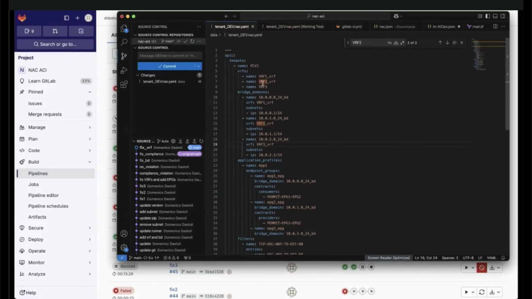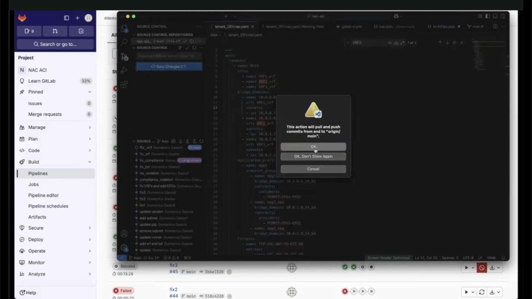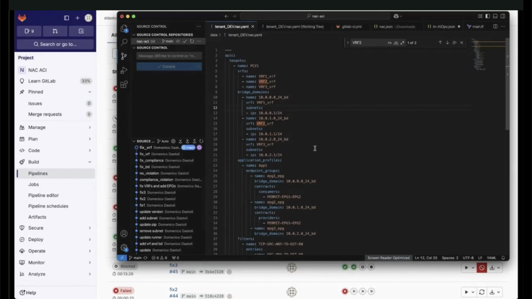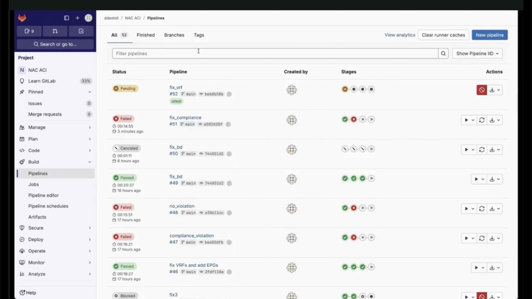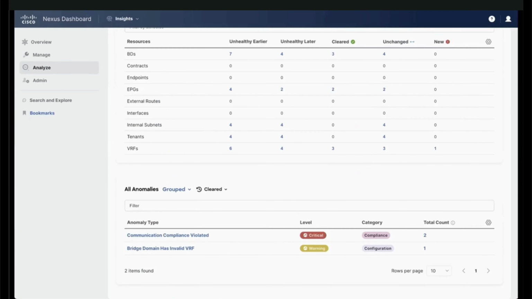And as you will see in a moment, once you do the commit, the same CI/CD pipeline will be triggered. And this time, the pre-change analysis will be successful. And once the pre-change analysis is successful, then the next step in our CI/CD pipeline would be to actually run that Ansible playbook against the real ACI fabric and push the configuration. Because as of now, no configuration has been pushed on ACI, right? We're just simulating it.